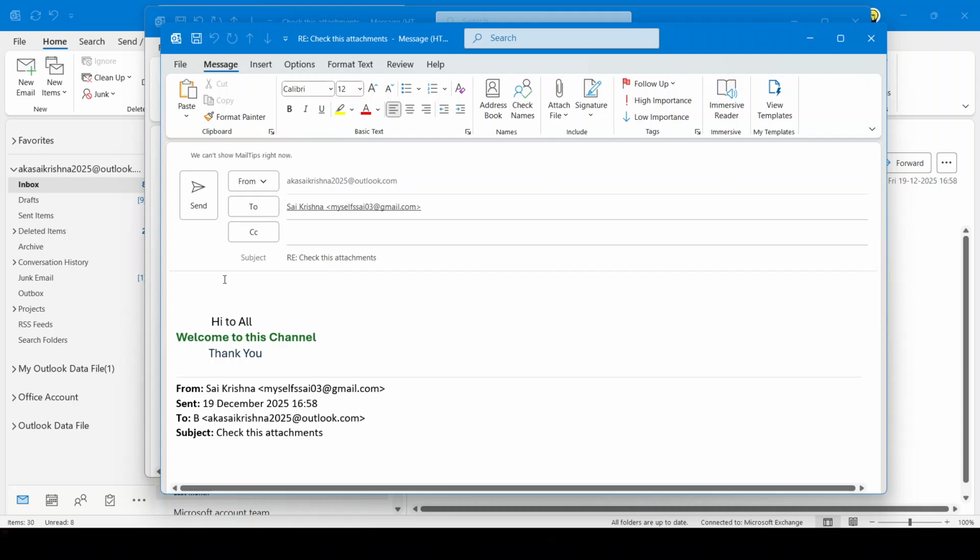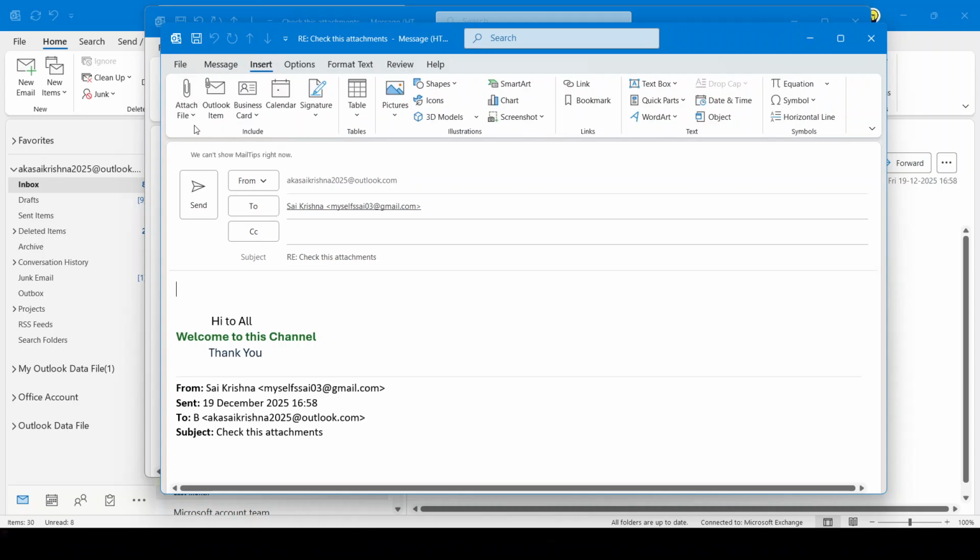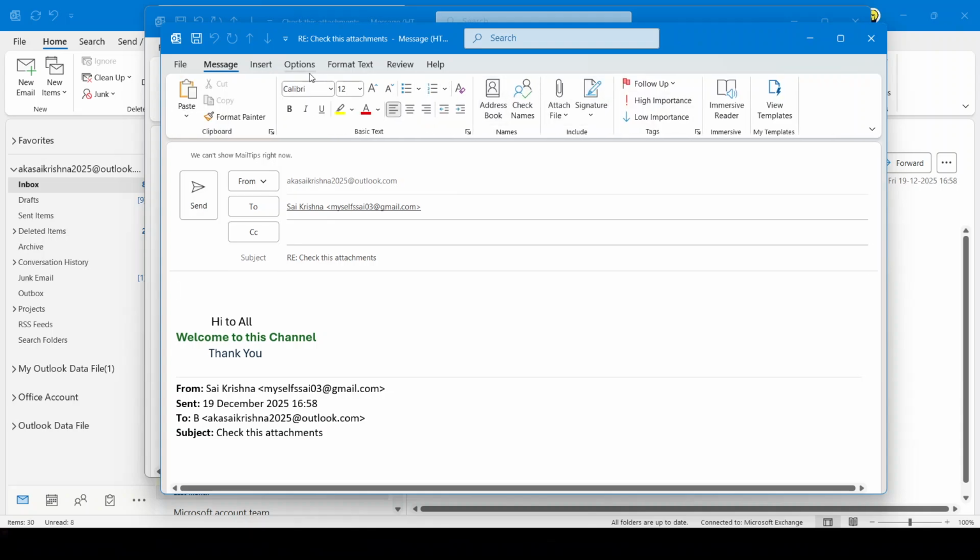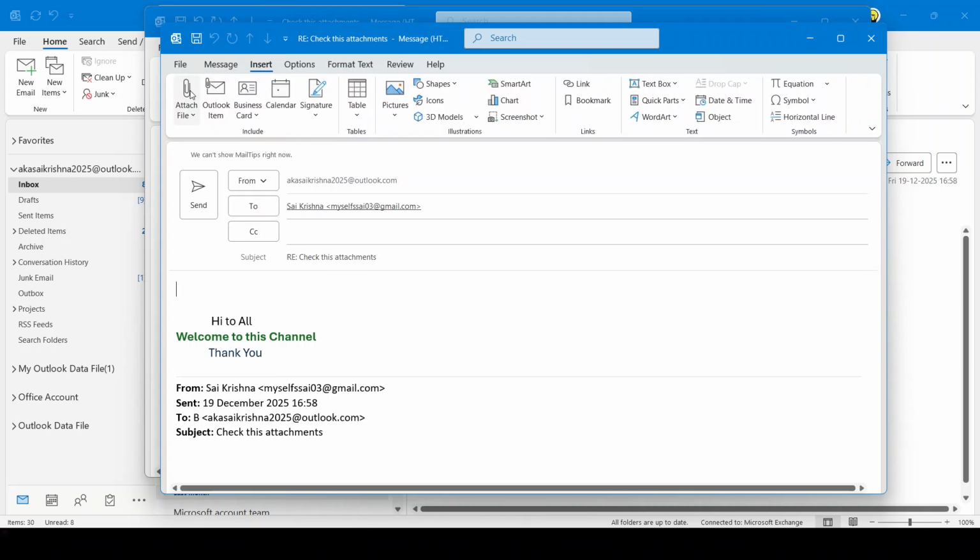Once the Reply window opens, look toward the top of the message for the ribbon. Click the Insert tab, or simply click the paperclip icon if you see it on your toolbar. Depending on your version of Outlook, the paperclip might be next to the Send button or on a simplified ribbon. The Insert tab always gets you to the same place, so either route works.